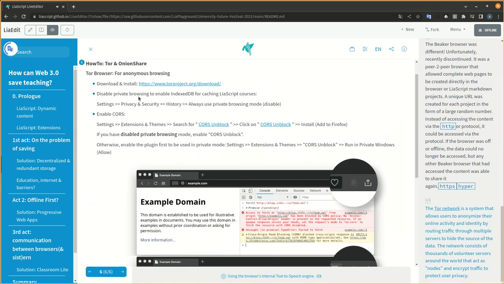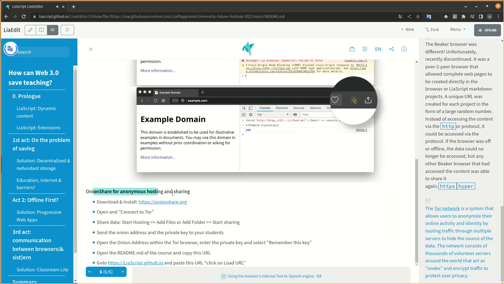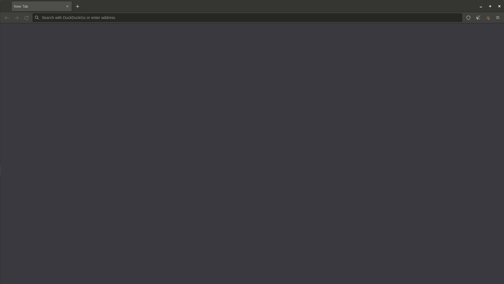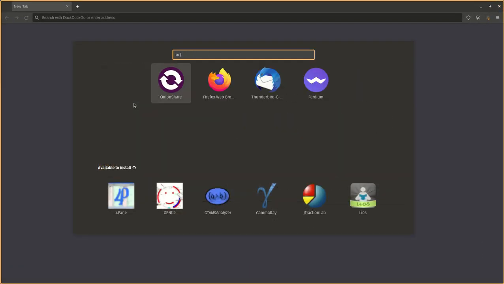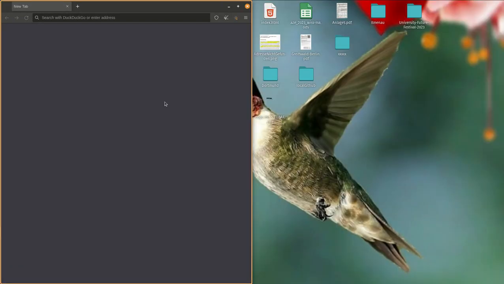The Tor network is a system that allows users to anonymize their online activity and identity by routing traffic through multiple servers to hide the source of the data. The network consists of thousands of volunteer servers around the world that act as nodes and encrypt traffic to protect user privacy.